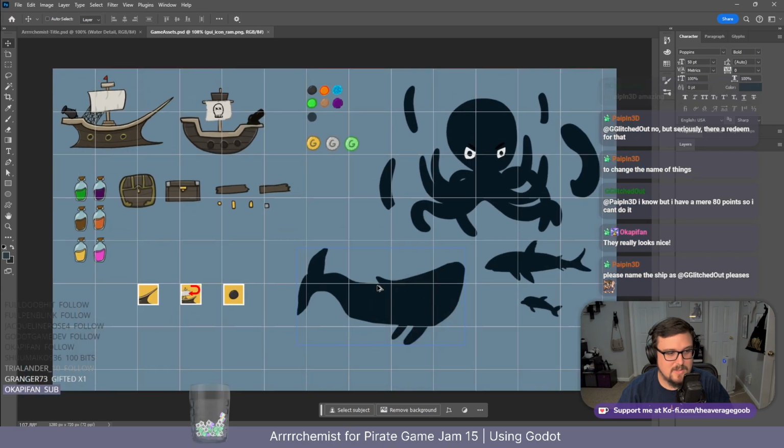Please name the ship GG glitched out, please. Oh, as they please. Okay. Well, G glitched out, what would you like the ship to be named? I know you said SS Goob, but now's your chance to really name it.